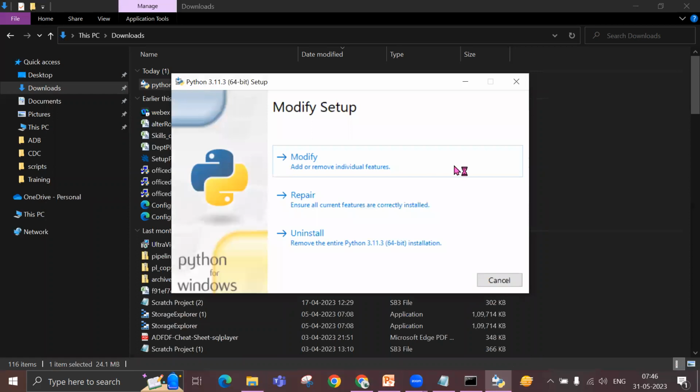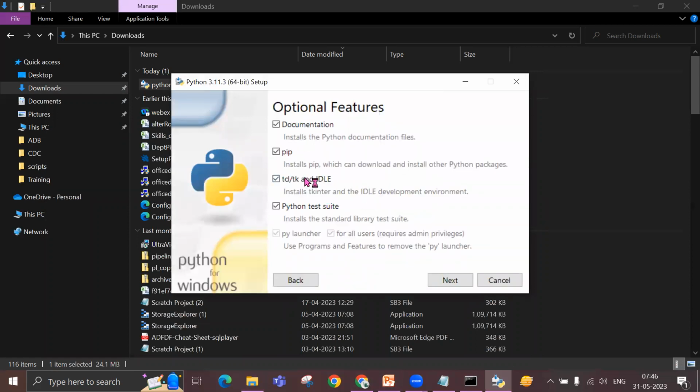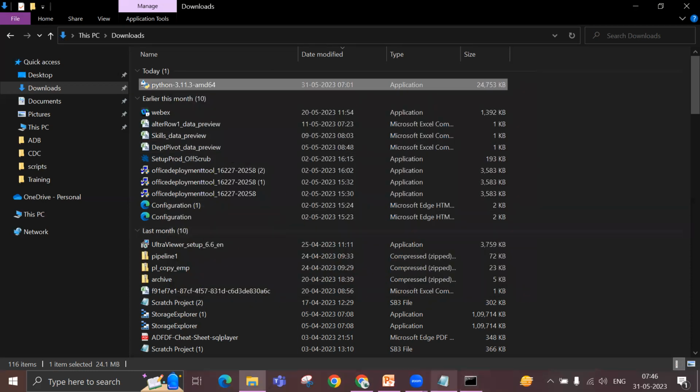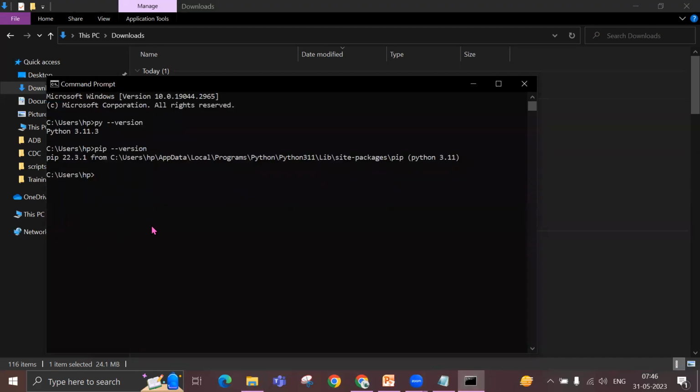When you do that, you can see the option pip, which can download Python packages. Make sure you check this option and just click next, next, next. It will reinstall again. After the reinstall, you can come back and type pip version and you will see the pip version over here. Okay, any questions so far?